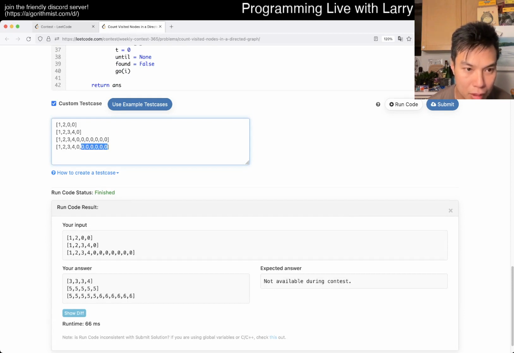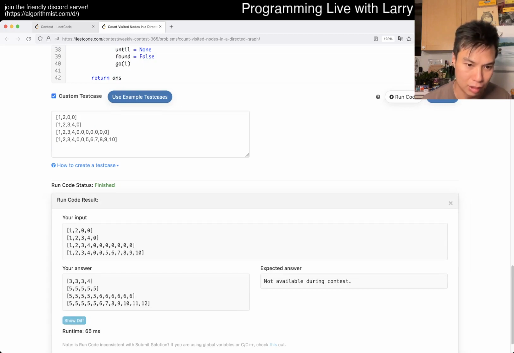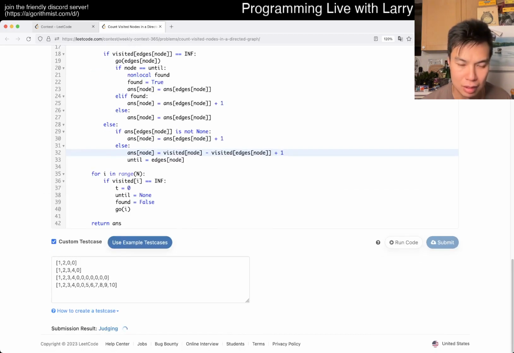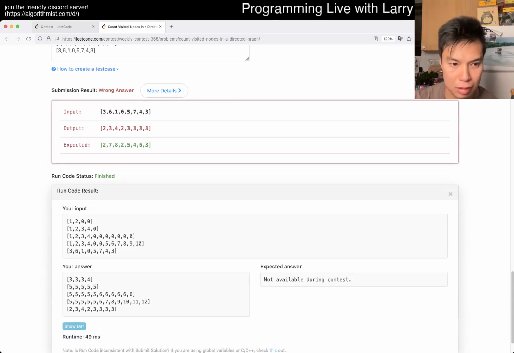This would be 0, but this is 5, 6, 7, 8, 9, 10. There should be a string. Okay, and it goes that way. So okay, let's give it submit. Maybe I still miss an edge case. Okay. Huh. Okay, so let's figure it out.